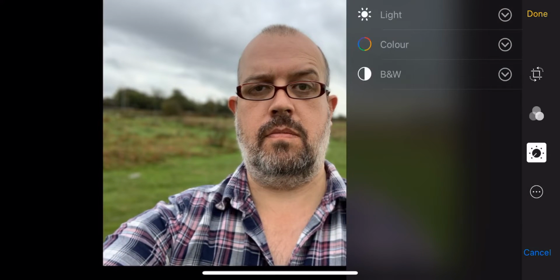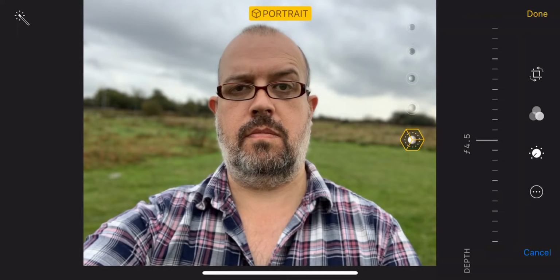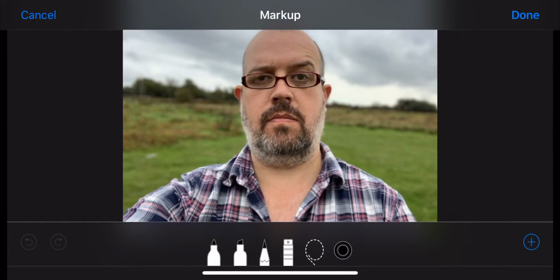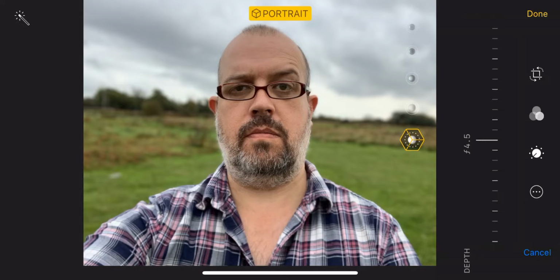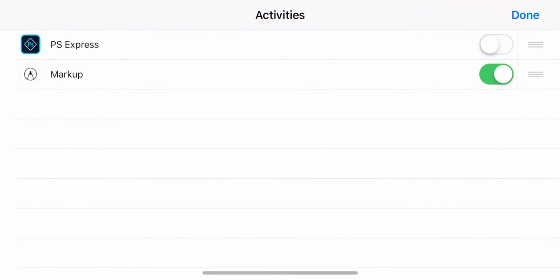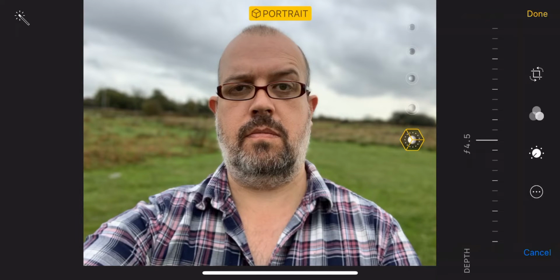You've then got the crop control over scene modes, even more options for editing the photo, for example light, color and black and white. You've got this option here which has got a marker tool. You just pick a pen, squiggle all over the screen, which is cool, write silly notes to people. And then in more, you've got options to share to your favorite photo editing suite as well.